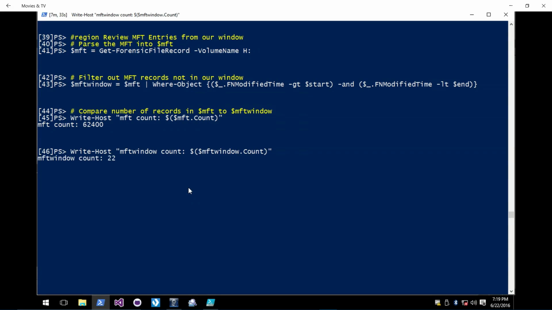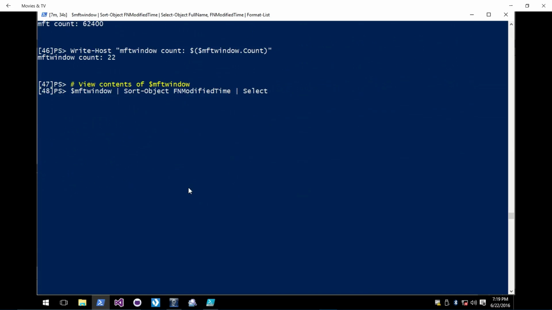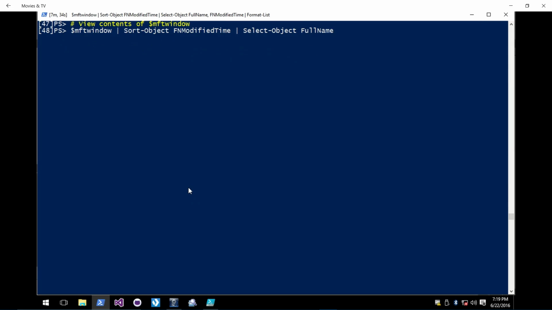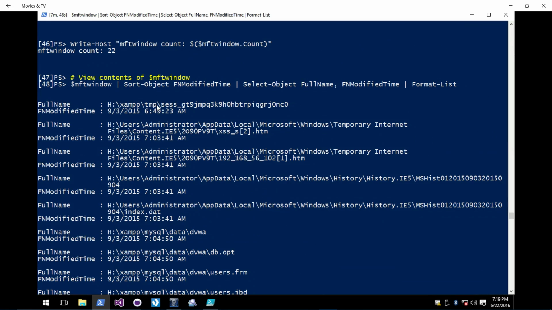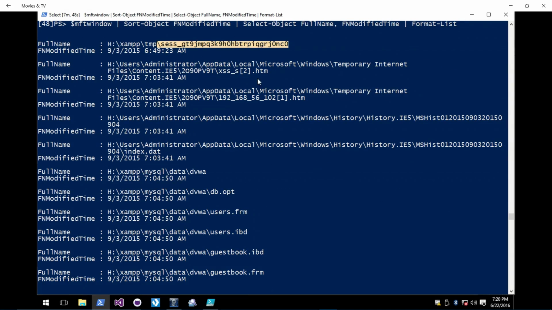So now we have a temporal range of when some weird stuff was going on, and we have 22 files that were modified or created during that time frame. And so again, we're going to sort it based on that timestamp, and then we're going to show just the name and the timestamp. So again, a lot of these files are similar to what we already saw, but we have a couple more interesting things like the temporary internet files, which have XSS_S. We could check that out, and then we have that IP address again. Might be something that is worth investigating.